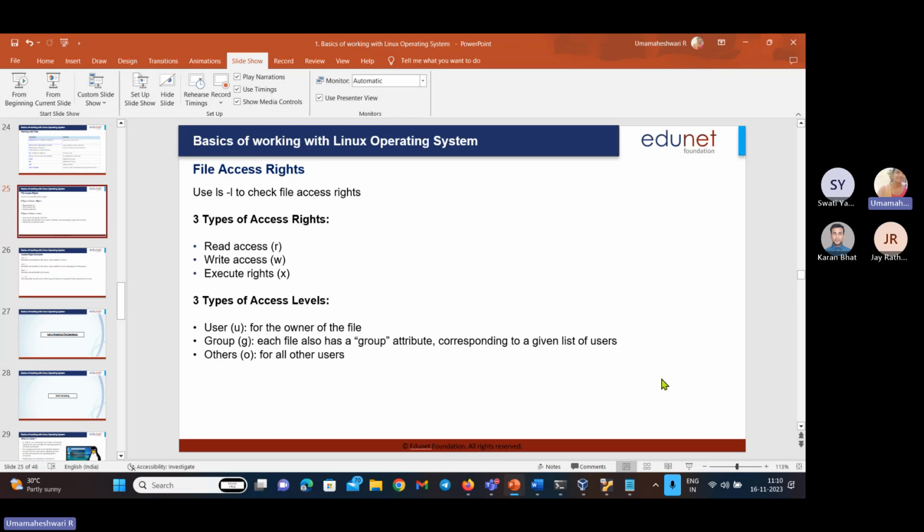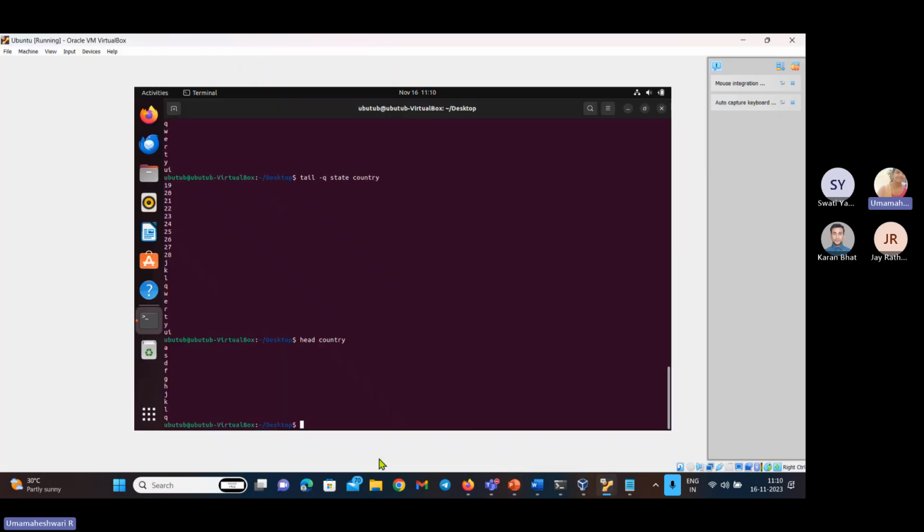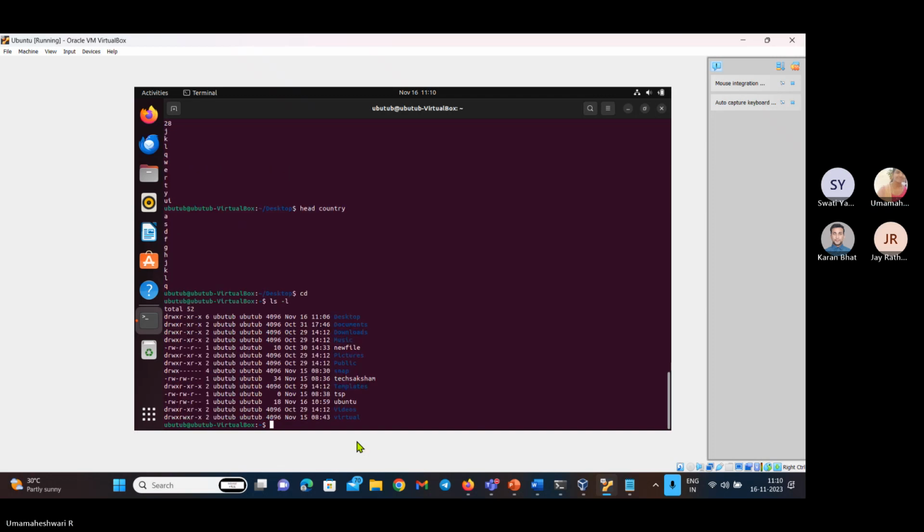I've already shown you that in an example. Let me go to the previous one. This is called rights. R means read, W means write, and X means execute. So how can we set this? With the command chmod. So we'll call this chmod.